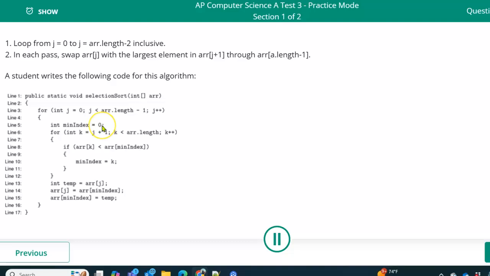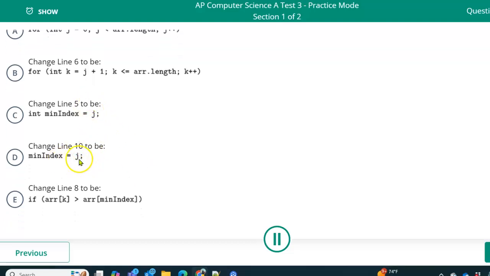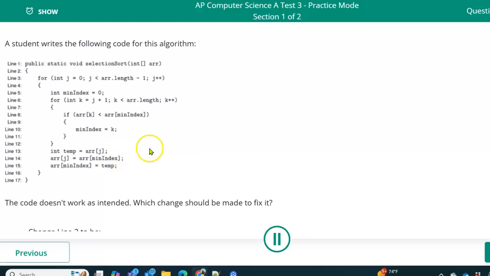The problem is we don't want min index to be 0 every time through this inner loop. We want it to be at the first unsorted element, which is j. First time through j is 0, then it's 1, then it's 2. The start of the unsorted portion of the array keeps moving to the right. So we don't want min index to be 0 every time. It needs to be j. Change line 10 to min index equals j.